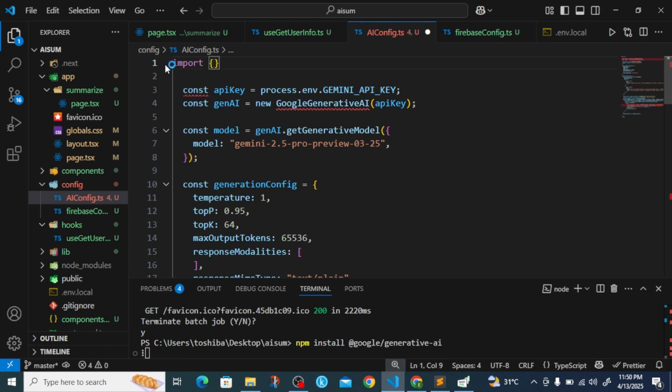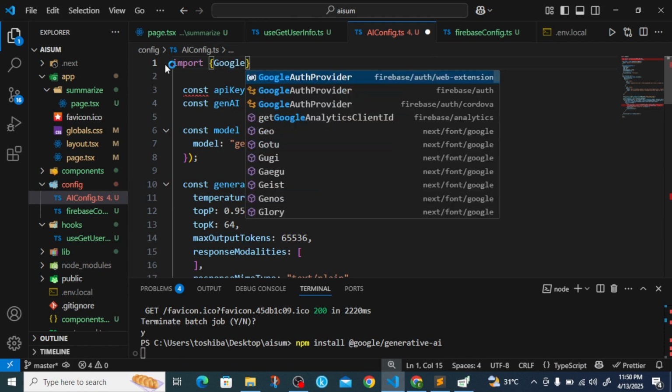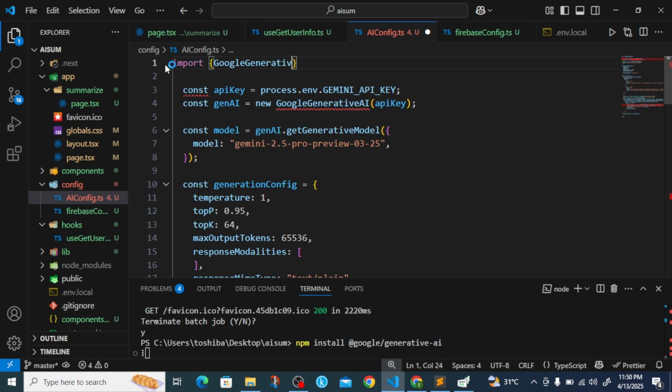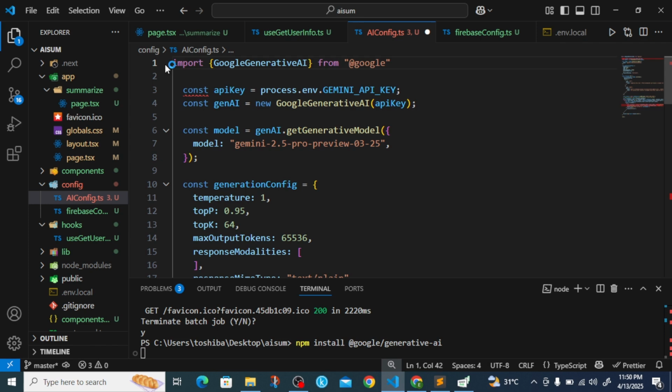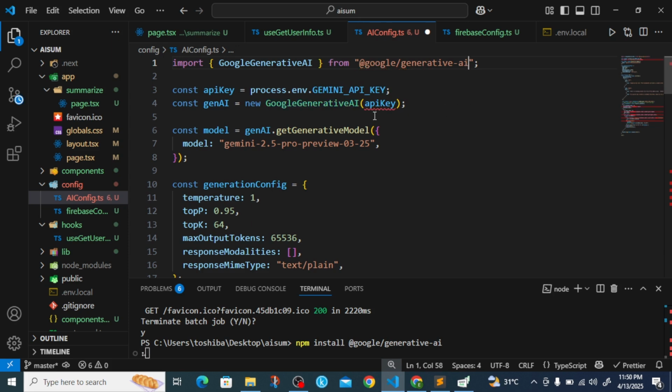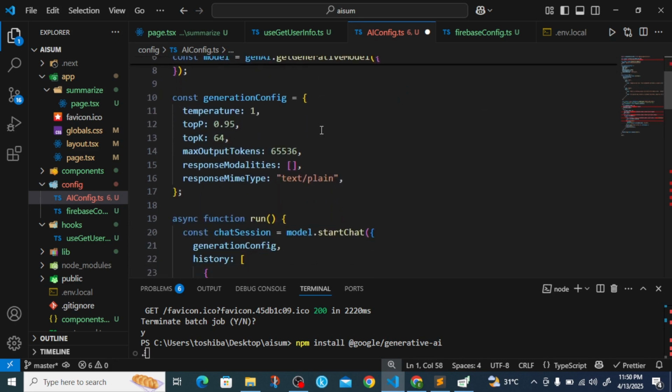So import Google generative AI from @google/generative-ai. We haven't installed that yet, but let's just continue. Generative AI, just like that. Now the next thing is we need our API key, but for now let's clear out all of this.